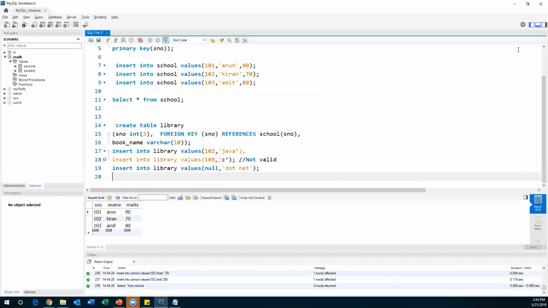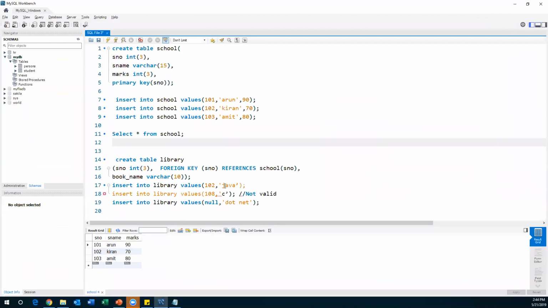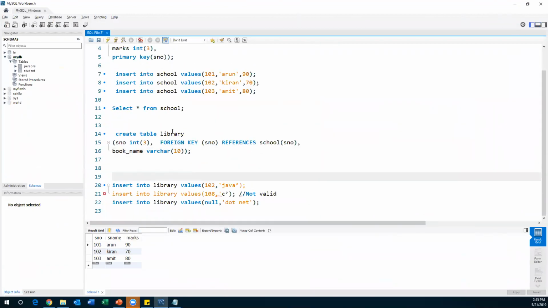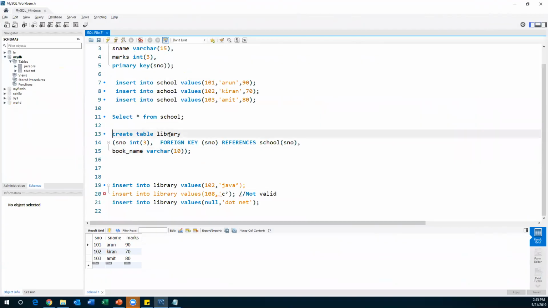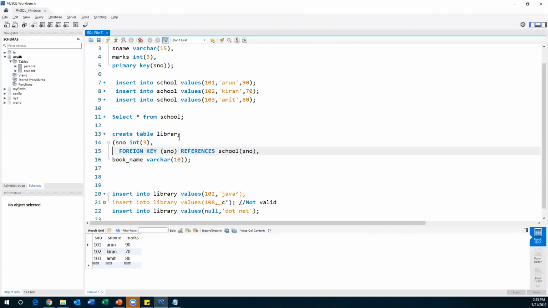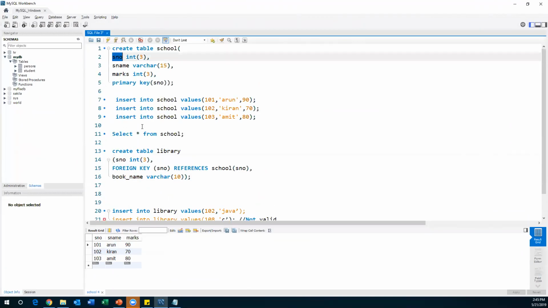See guys, this is the most important concept, so please observe. Now what I'm going to do is create the child table. Create table library, which also contains two columns. S number is integer, and I will refer this S number from the parent table. And book name is another column, varchar, with the type and size of the data. Now I want S number to refer to the parent S number, that is from the school table. So S number from the library table should be referring to S number from the school table.